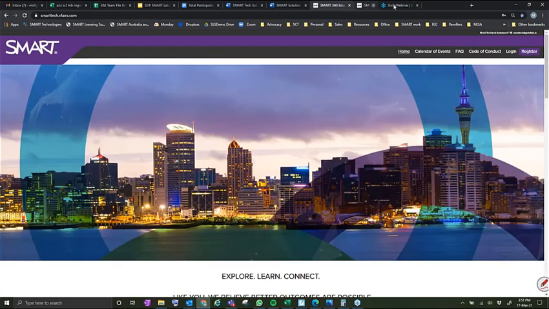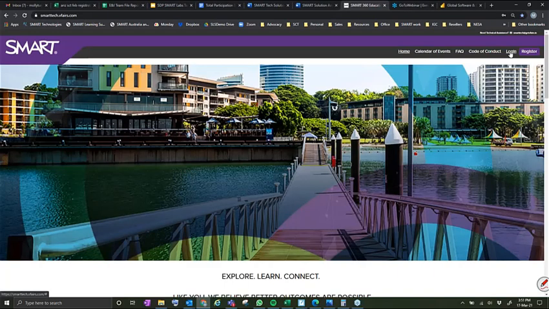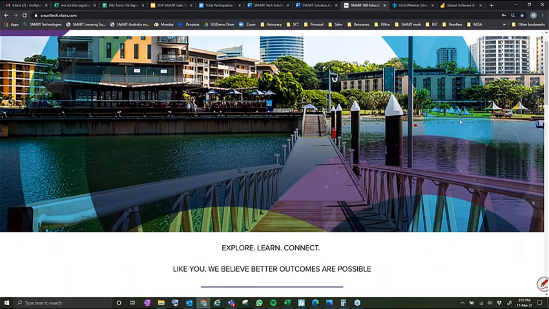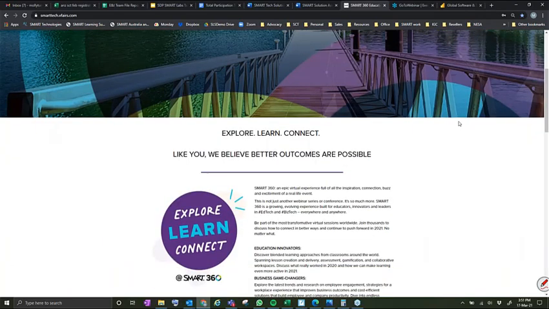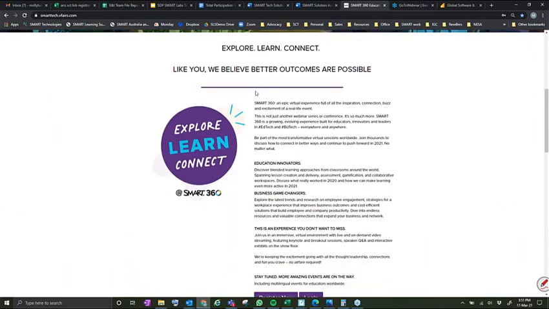Now I've already registered, so I'm going to go into login. Then I'm going to take you for a tour around this really cool space. Just so you know, there is a bit of a description about what it is. It really is a place for us to explore, learn and connect. And when we say connect, it really is on that global scale. We are a global company.